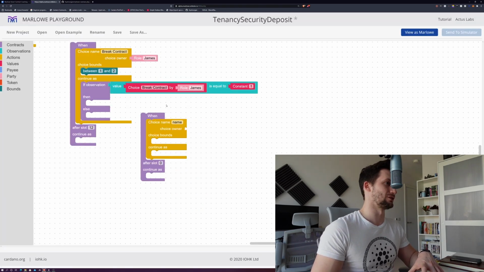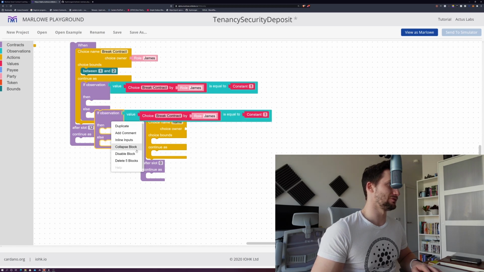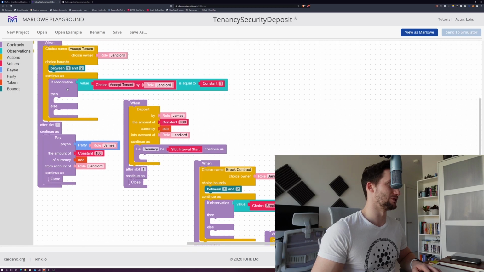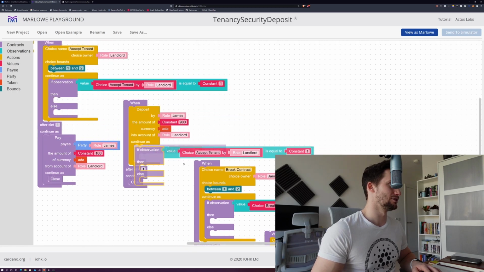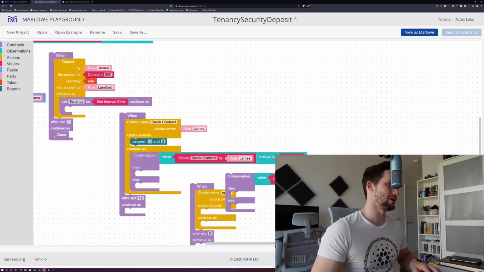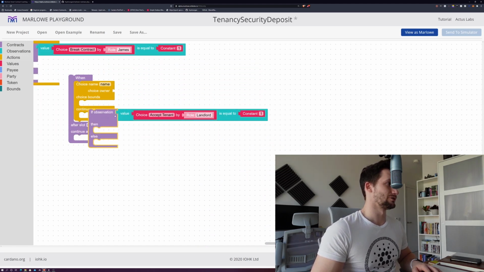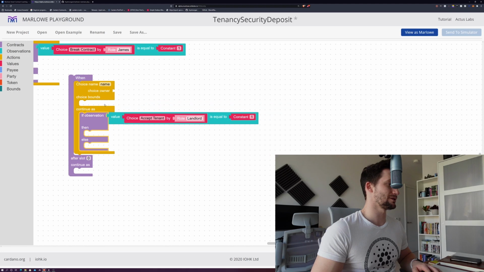So now we need to do what happens if he does actually do that. So what is executed by here? And the choice name again needs bounds. Oh, but we've got one that's by the landlord, which is what we need, which is up here. So I'm just going to copy this, duplicate. I should have just duplicated the whole thing, but I'm just a moose, and so I didn't. So we need choice bounds, and the bounds are 1 and 2.